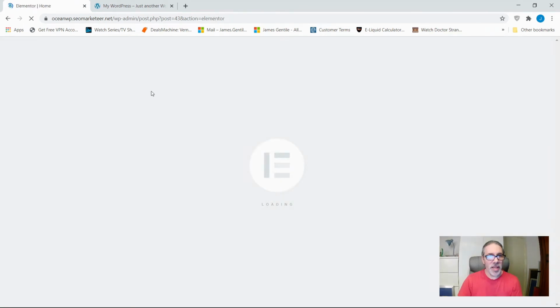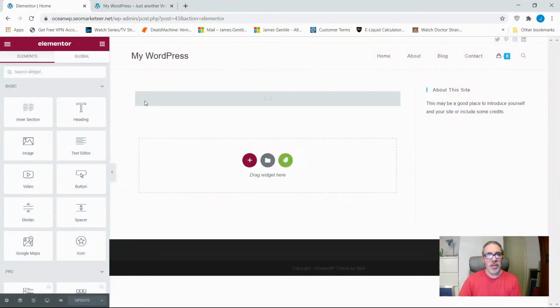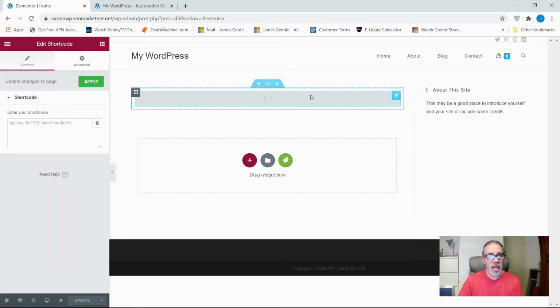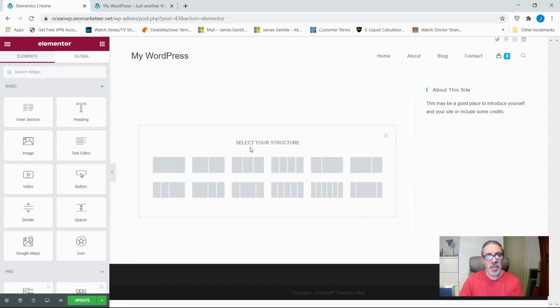So if you edit in Elementor, the page is actually using Elementor as a page builder, so you'd want to do all your work in Elementor. Like I said, with the Ocean theme, you can actually add those shortcodes there. I had already added this at one point, so let me get rid of this. I'll show you how to do this real quick.